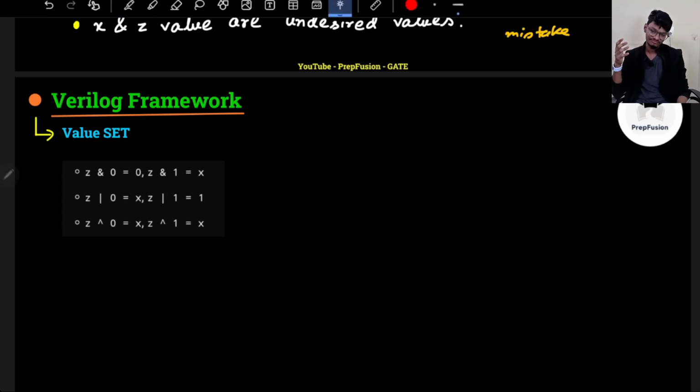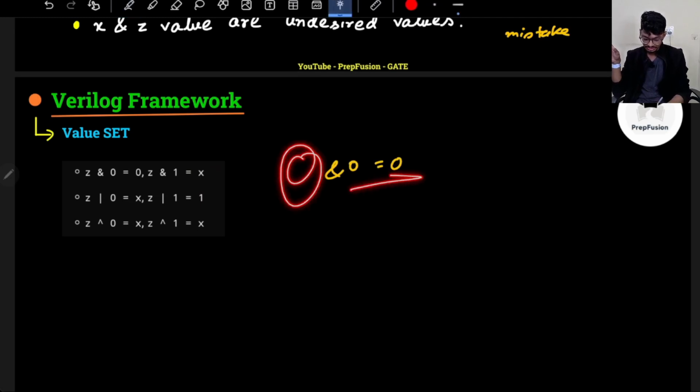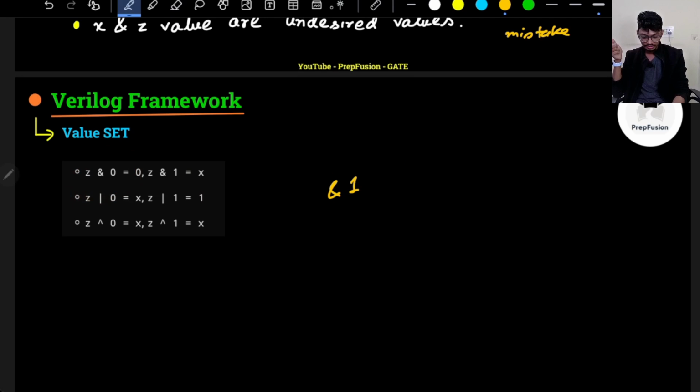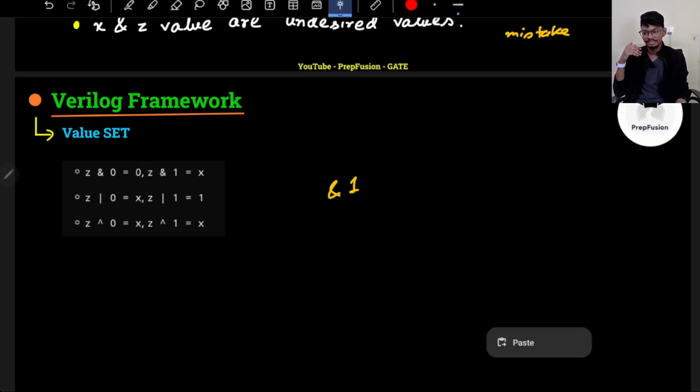So first thing is, if I do z and 0, the result will always be 0. Okay, if I do z and 1, the result will be unknown, because one thing I know, if I do AND operation, anything I have with 0, the output will be 0. I don't care about the other things. That's why this is fine, this is defined. But if I do AND operation with 1, I don't know, right? Z is also an unknown value to me. Now I know AND with 1, this 1 is not the deciding factor actually.